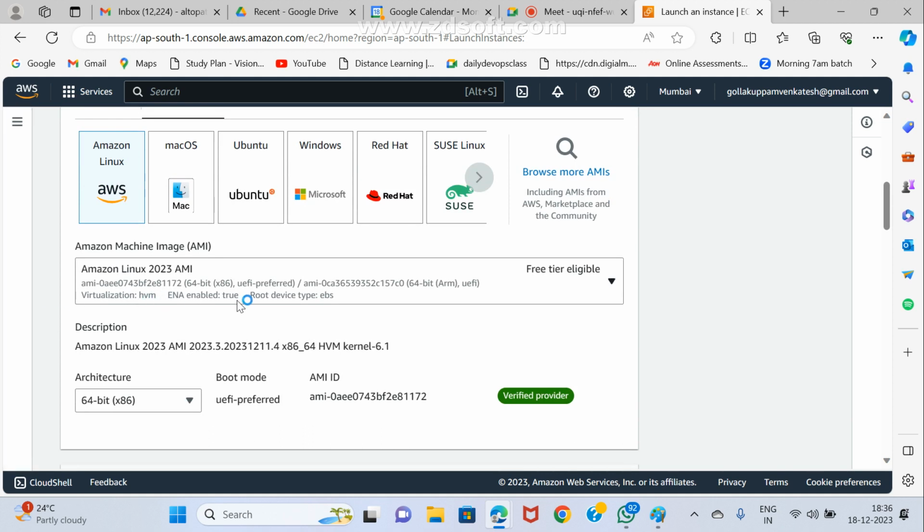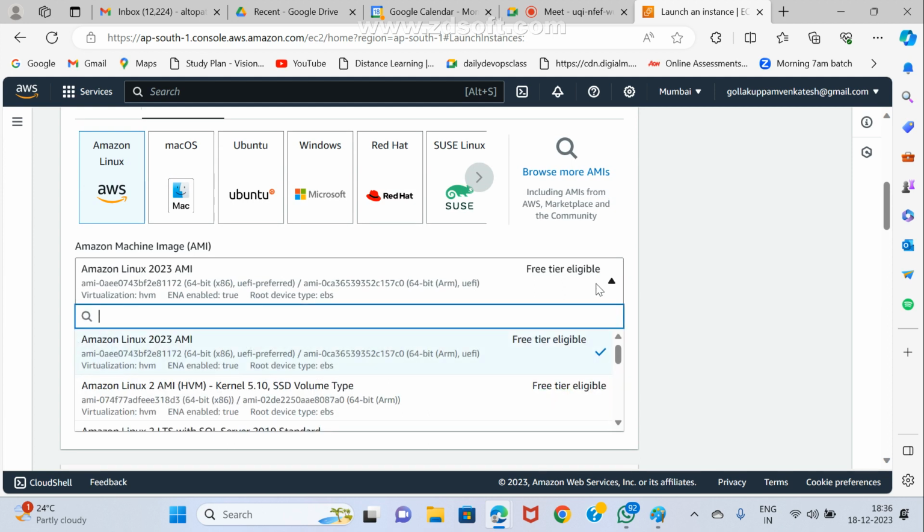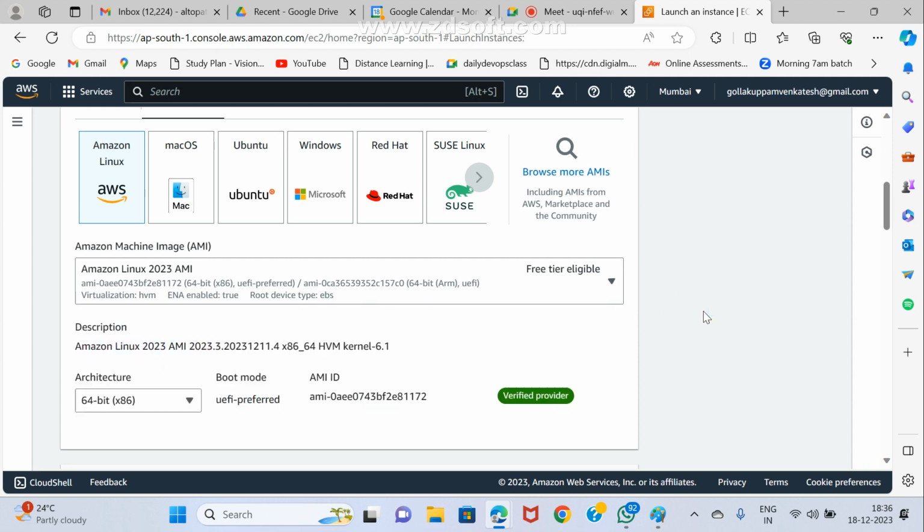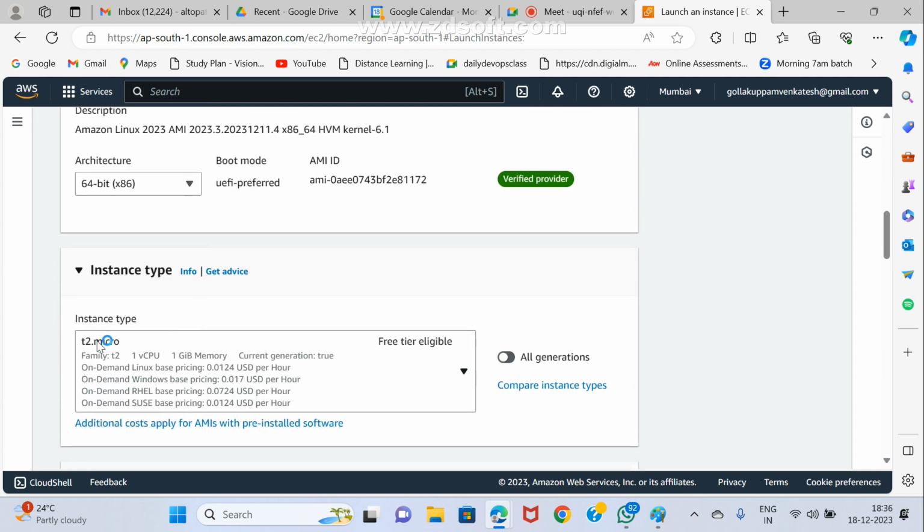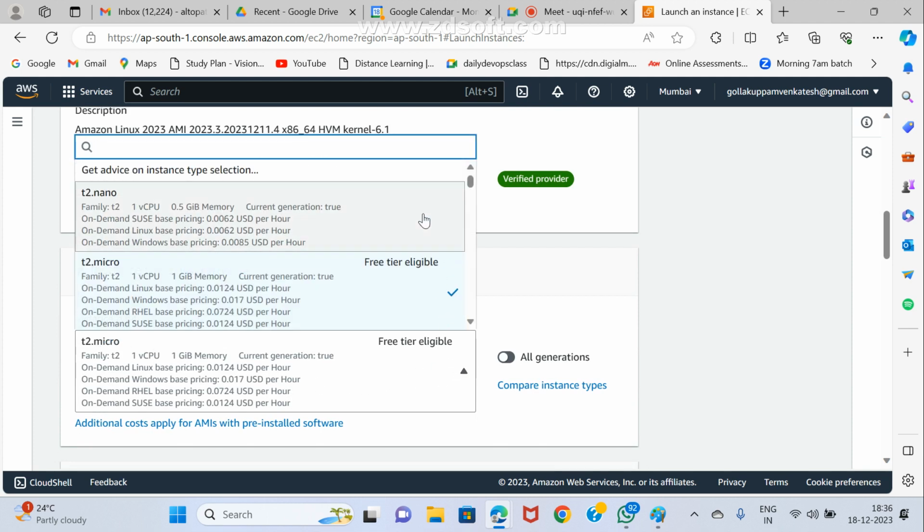They're free tier eligible. I'm not going with free tier eligible. I'm going with the T2 medium. Where is the T2 medium? Okay. Leave it, here T2 micro is there. I am trying to select T2 medium.